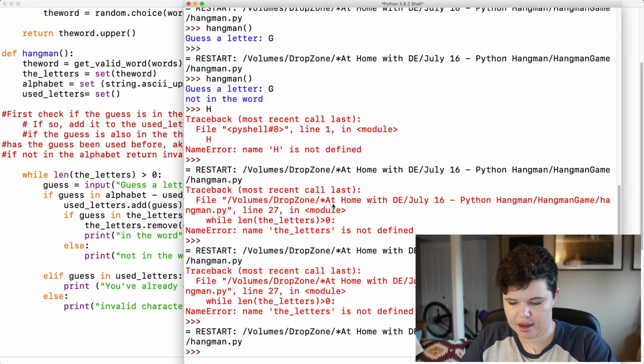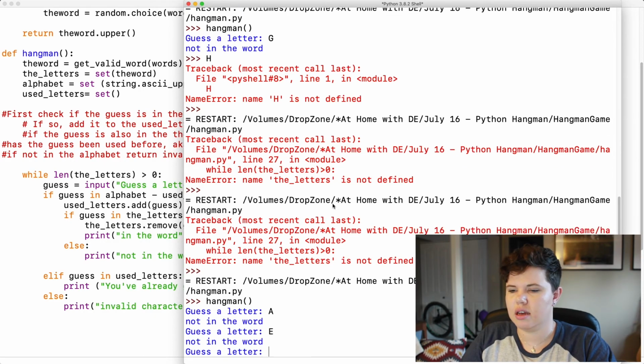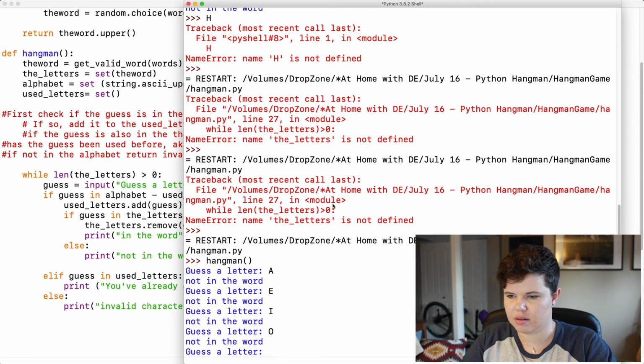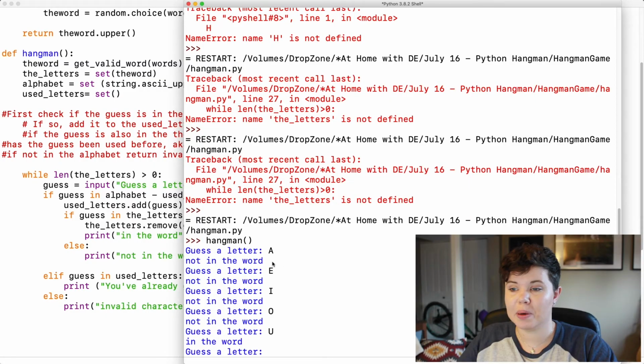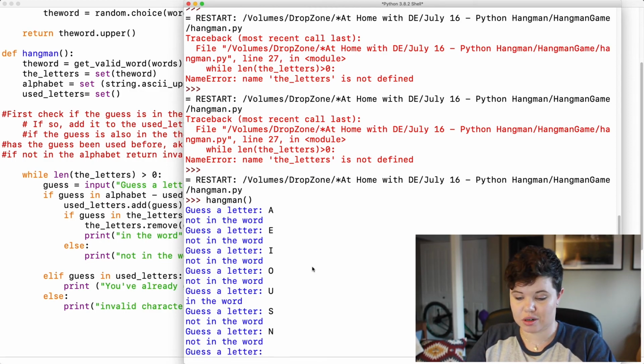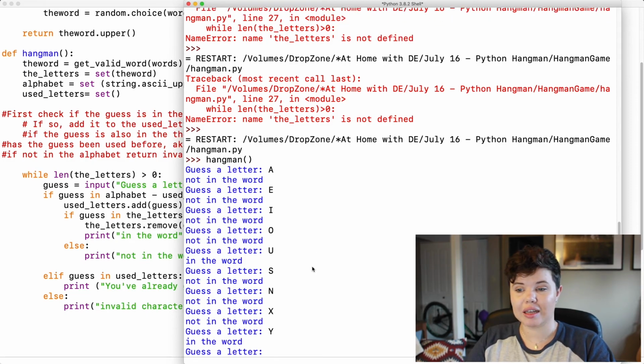Let's see. Hangman. Guess a letter: A. It's not in the word. E. Not in the word. I. Not in the word. What? Oh, U is in the word. That is a very difficult word. But essentially, at this point, we're going through this thing. Maybe it's an S, not in the word. What about an N, not in the word. X, not in the word. Y is in the word.